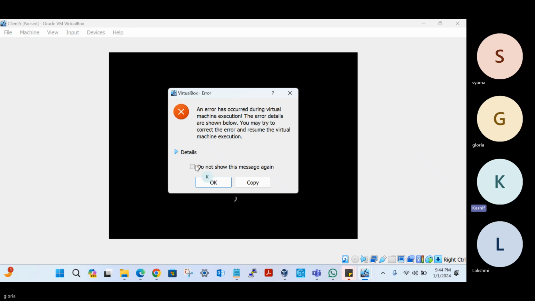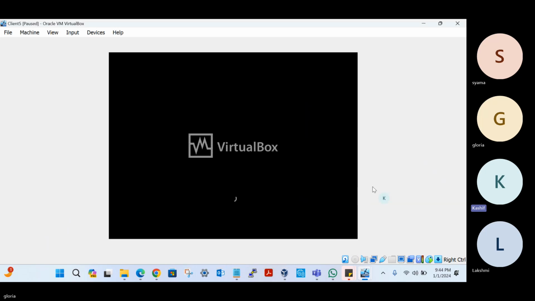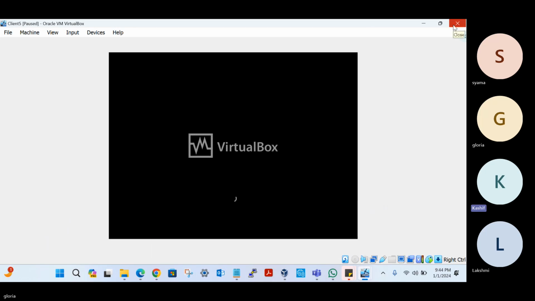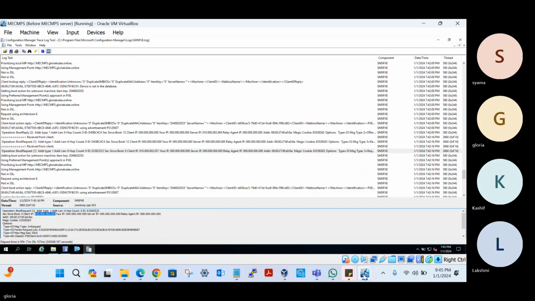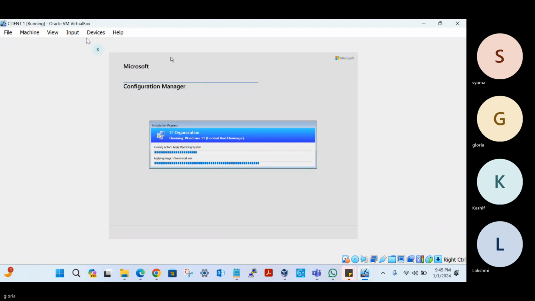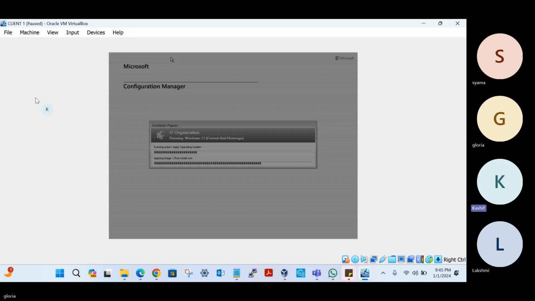What is this problem? Host memory low. Okay, the memory issue. Actually, you have low memory. So we will power off this machine. Let's pause this machine, because we can try this later on.